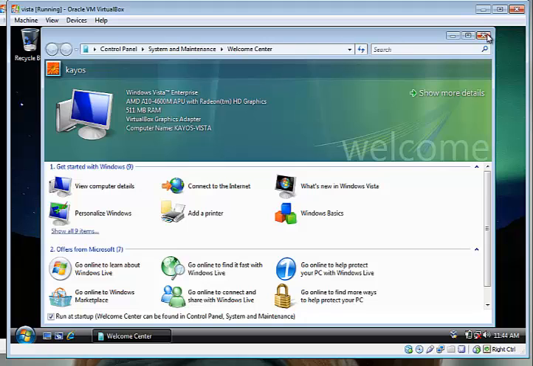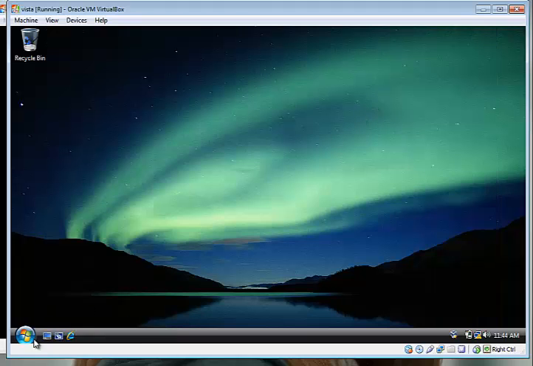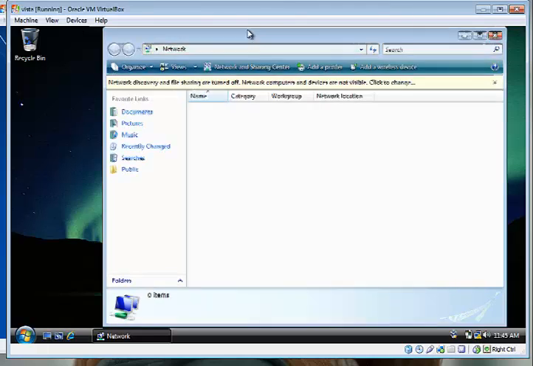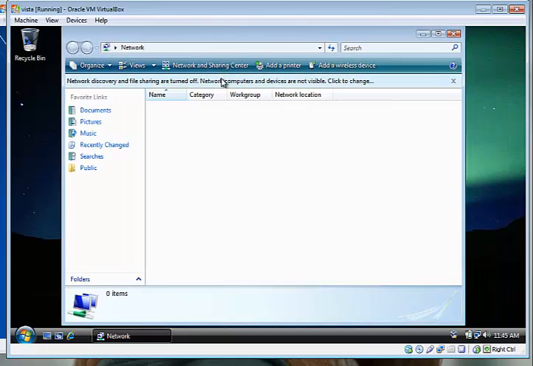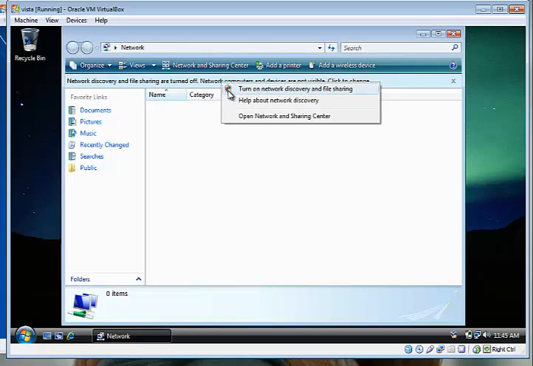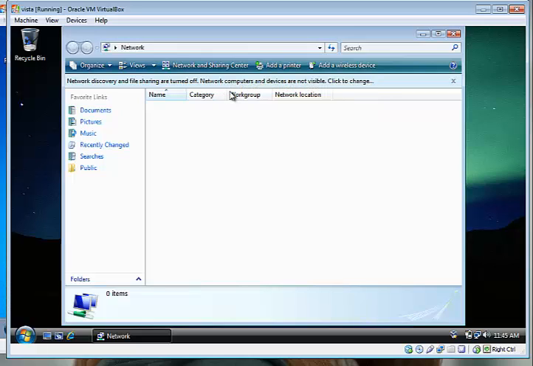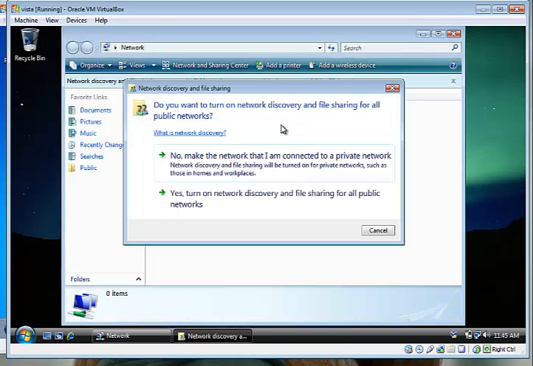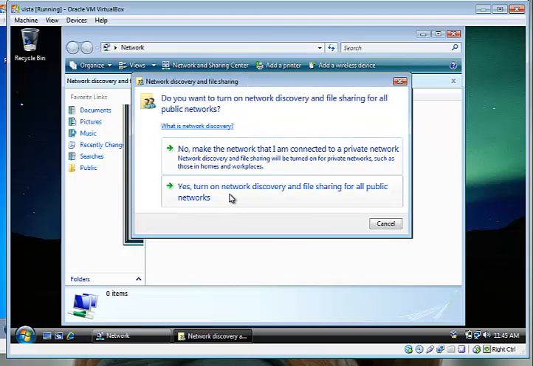Right, my Vista is restarted. Click on Start again and go straight to Network. As you can see here, as we change the adapter settings, we now have limited or no connectivity. That's alright. We need to go back and change some of our settings. So what we'll do from here directly is just click and turn on Network Discovery and File Sharing. Hit Continue. For this dialog box, we're going to select the Yes option.